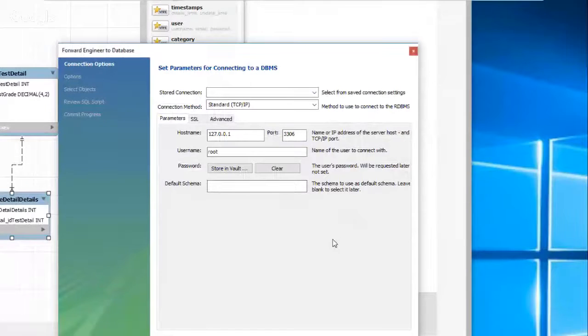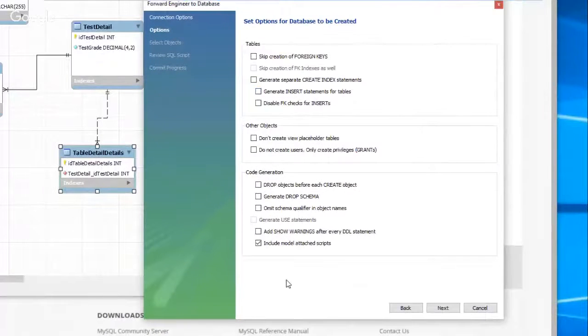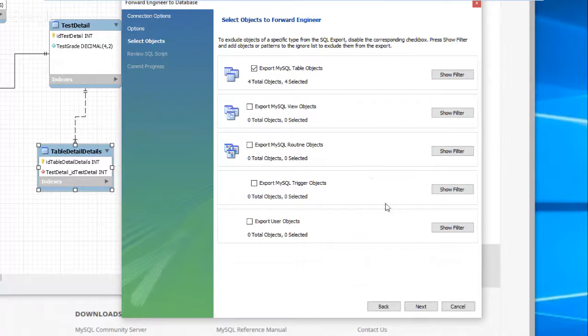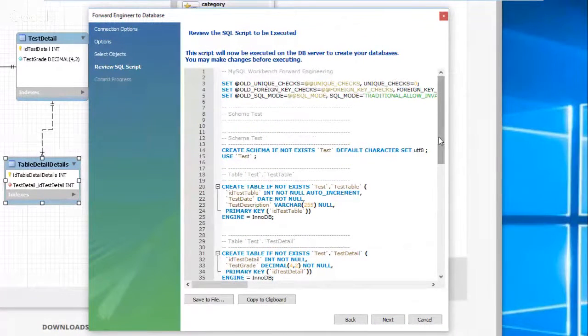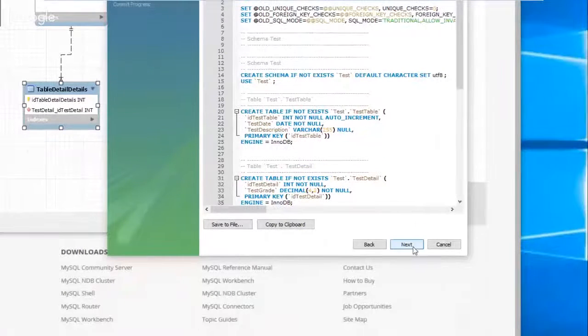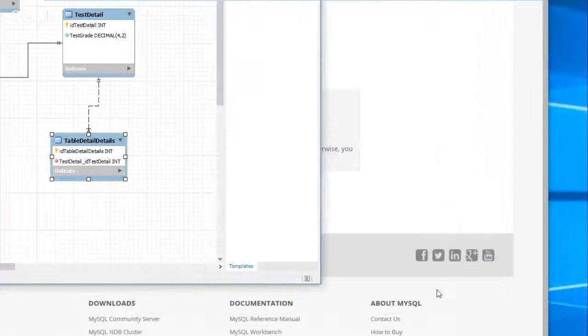You can basically just go through this wizard. Most of this you can just do the defaults. It wants my password. Then I will do next, and it creates the SQL for the database that you have. Then you do next, and it will write it. So I will close this.